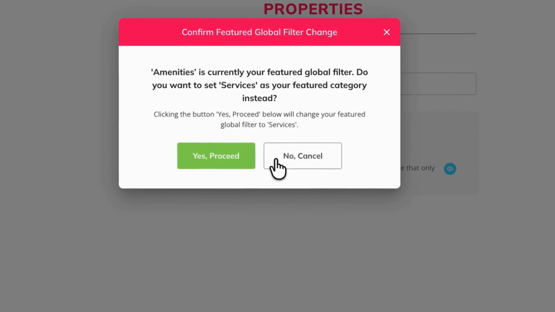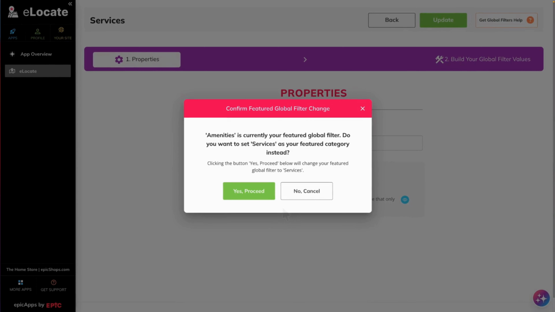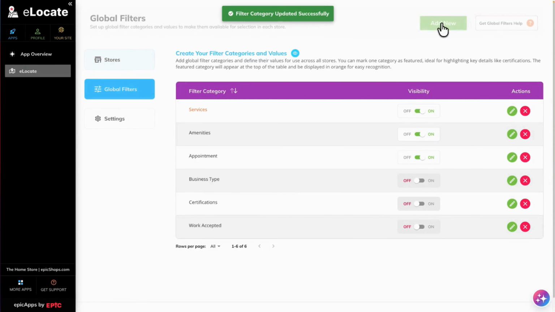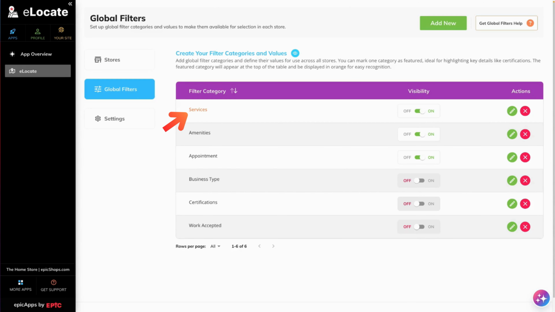If another filter is already featured, you'll be asked whether you'd like to replace it. Choose Yes, proceed to replace it, or No, cancel to keep the current featured global filter. Click Update once you're done. Your featured filter will move to the top of the global filters list and appear in orange. Only one global filter can be featured at a time.